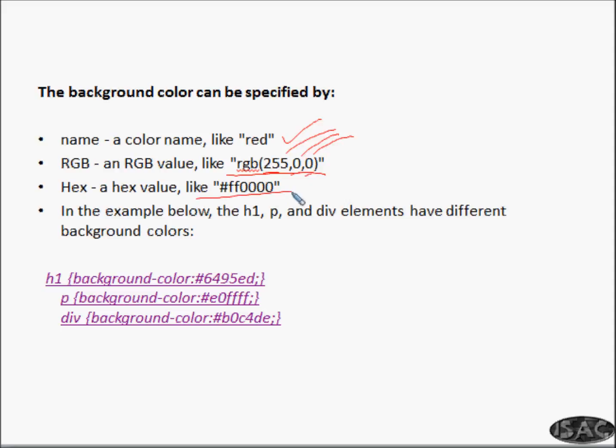Now you can use hexadecimal, hash, RR, GG and BB, right? In this RGB you can use 0 to 9 and A to F, any combination of these characters from 0 to F, and you can get the colors, right?